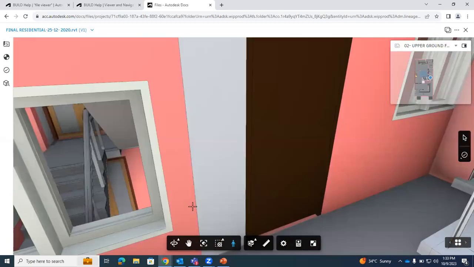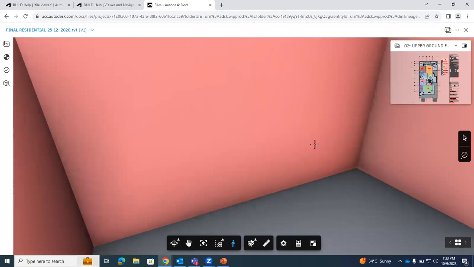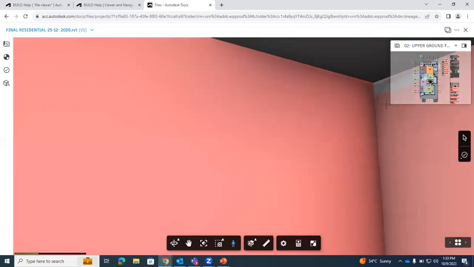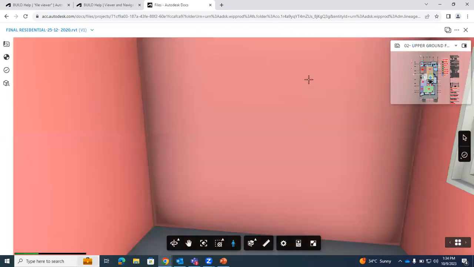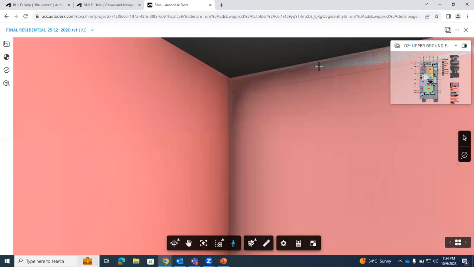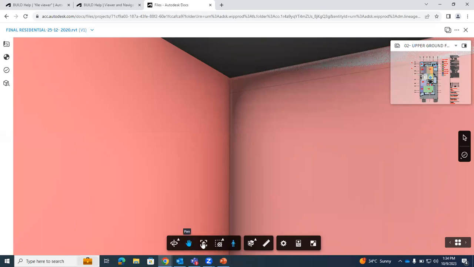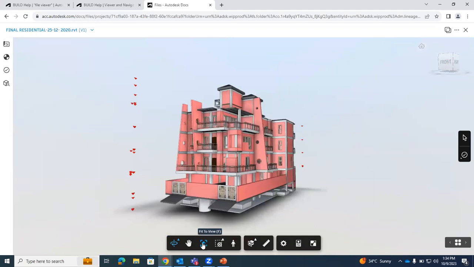Let's have a quick look. I'll just move into this room. I can see my whole room here. What are the conflicts here? Which beam the wall goes up to, or whether it is connected. I can see all the things here. Now we will move to fit to view again.